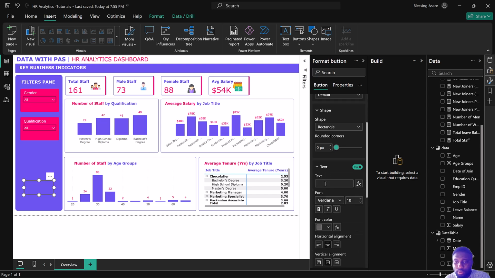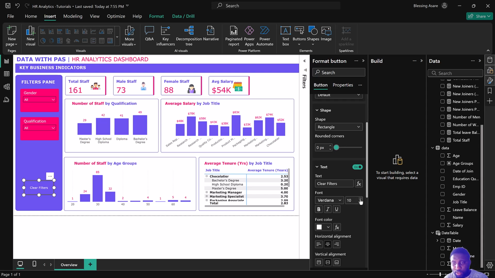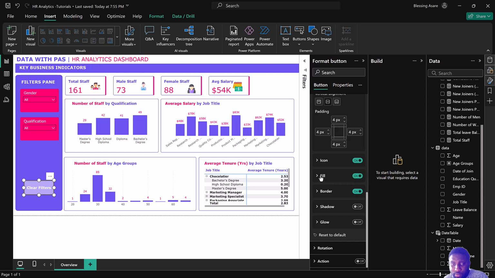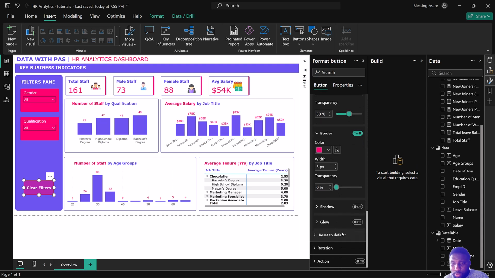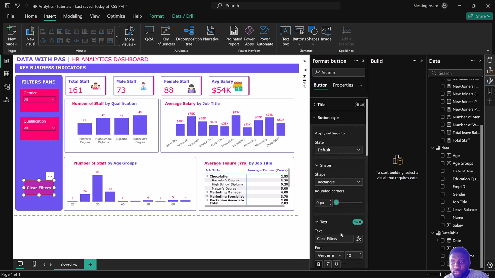I'll make it clear filters. I'll make it white and increase the font size to 12, embolden it. And then I'll come to the fill. I change the color to this, and then the border to this one, and rounded corners, let me make it 10.